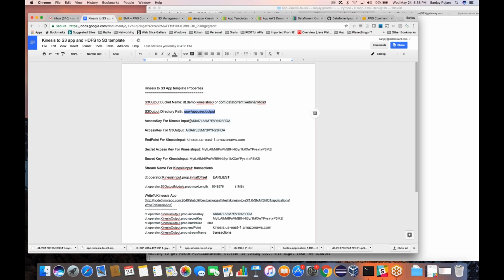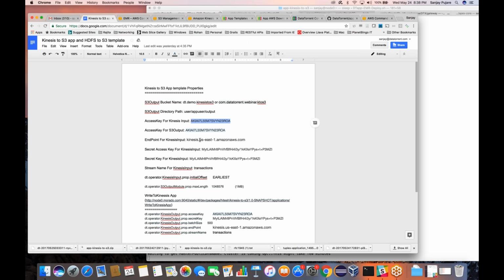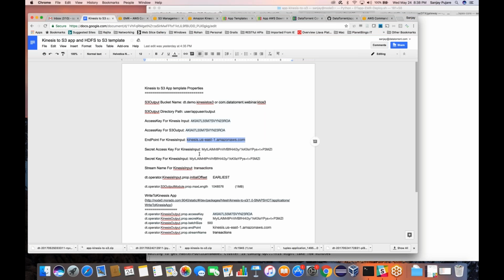The access key for my AWS account, I needed not only to create the EMR cluster, I also needed it to access both S3 as well as Kinesis. So let me enter that for both of them, access key for Kinesis and access key for S3. For both of them, I'm going to use the same credentials because I happen to be using the same account, but in theory, you can use this template to read from one account and write to another account. This is the endpoint name for Kinesis input. The secret key for both of them.